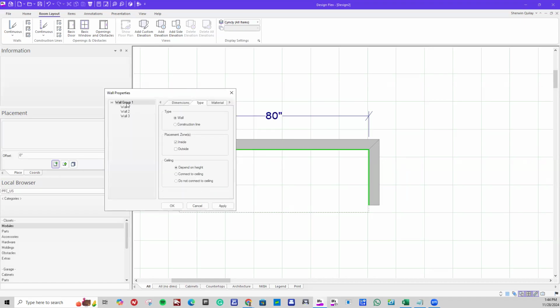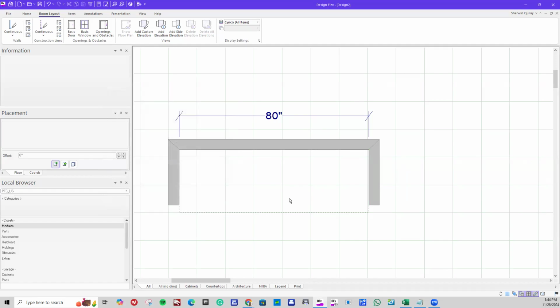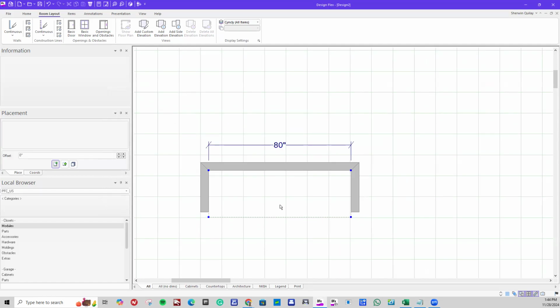Also, at this time, I can select the wall group, left-click my dimensions tab, and change the height of it. The default height is 96 inches, and we'll keep it at the 96-inch level height. And certainly we could change it either together or individually per wall. We'll click on OK. Now that we have one placement zone, we're going to grab our elevation.